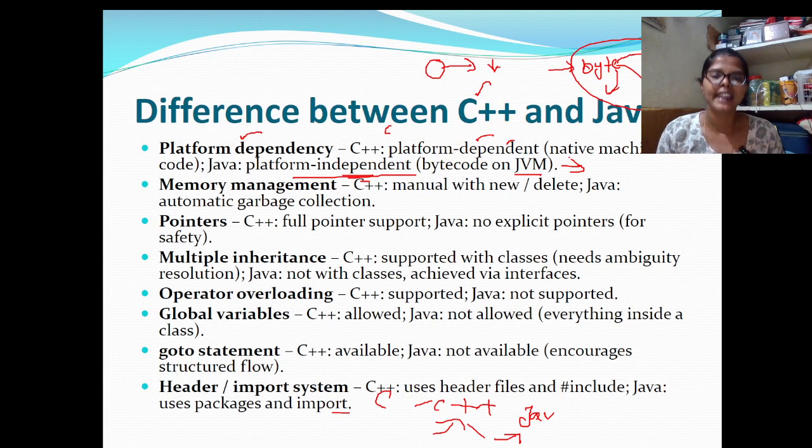Okay, next, memory management. When it comes to C++, we need to maintain the memory manually, by using the new or delete options. We need to update the data in memory and delete it, and everything is done manually. But when it comes to Java, we have an automatic garbage collector. It will maintain the memory management automatically.